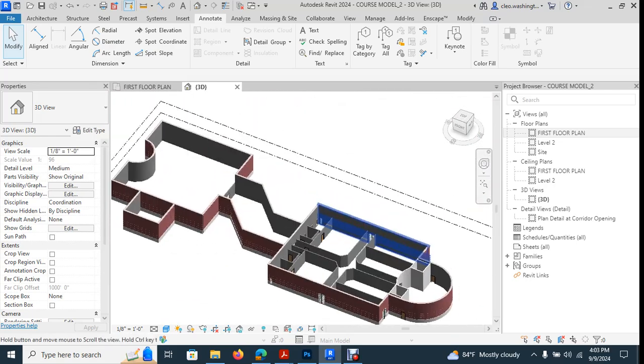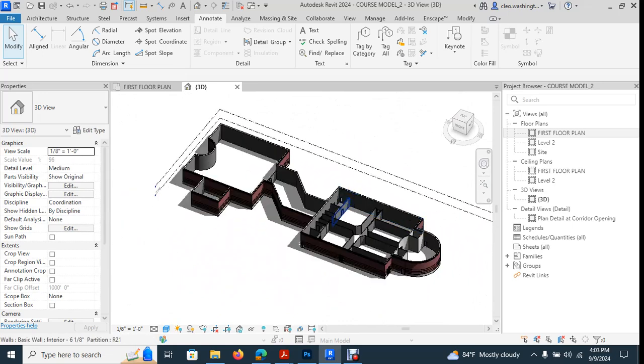All right. So what I want you guys to do is to actually save your Revit file and upload the Revit file so I can look at your models and see your progress.